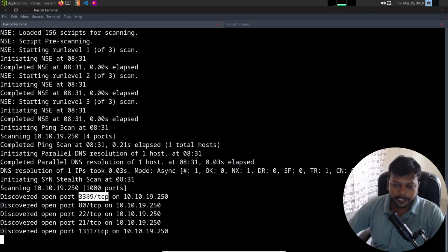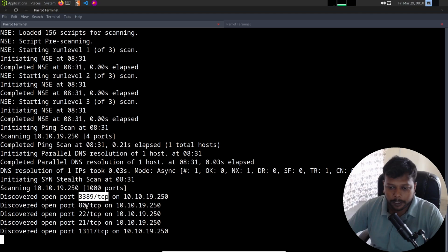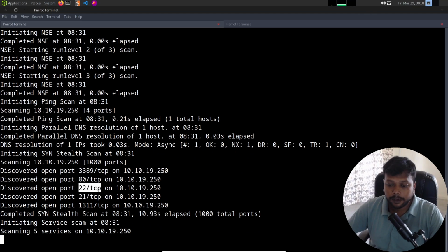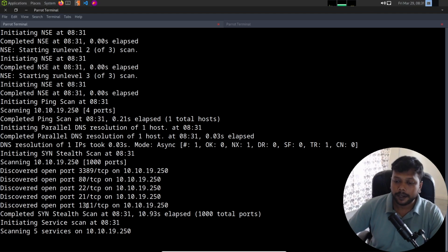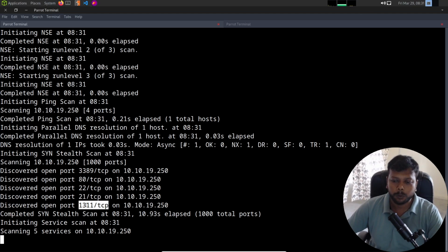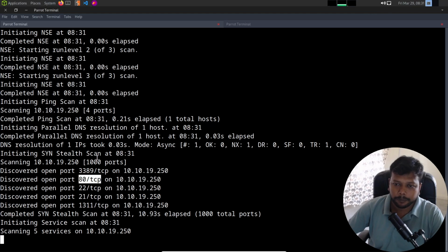First port is 3389. Looks like RDP is open, and port 80 is open, 22 is open, and surprisingly port 21, FTP, is open. And there is another weird port, 1311. Let's look at that. The scan is underway. It will take some time. Meanwhile, we have port 80, so why don't we try looking at that.